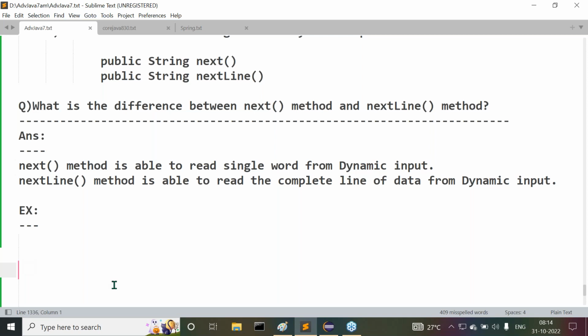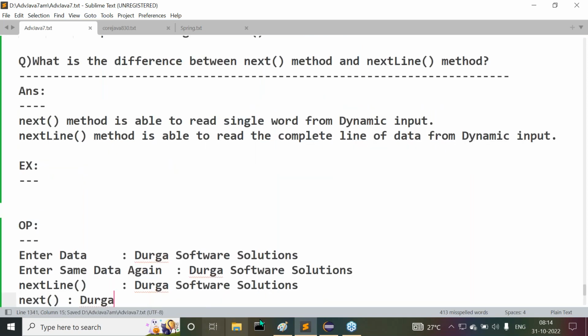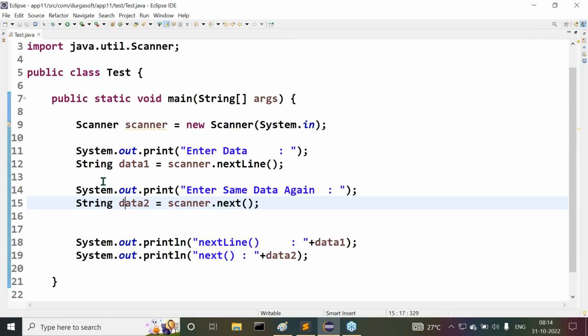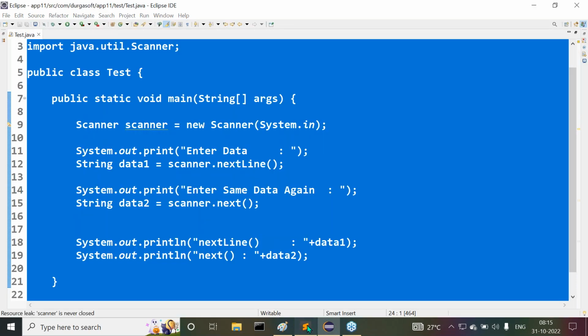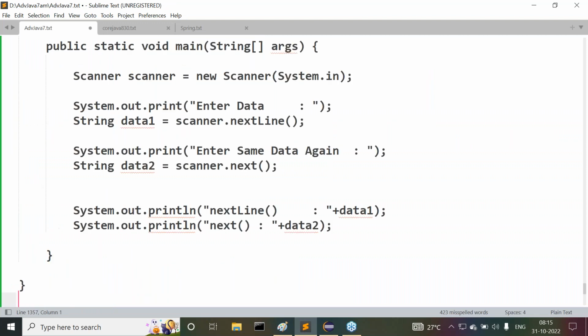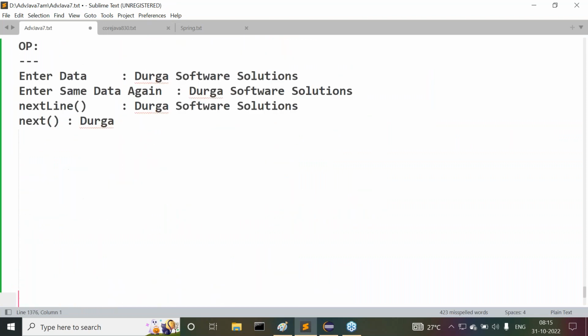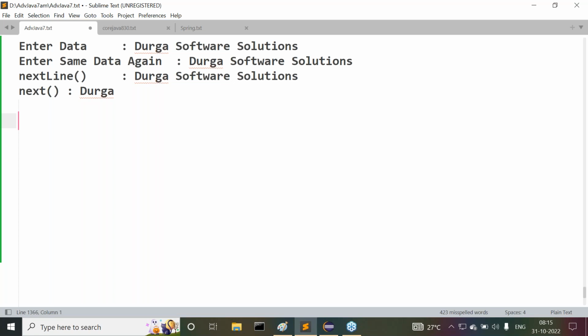Observe carefully. Right, sir. This is okay, fine. Now I want to go for one more example where I want to take some employee data as a dynamic input and display that employee data on the console. Then what do I have to do here? Observe carefully.